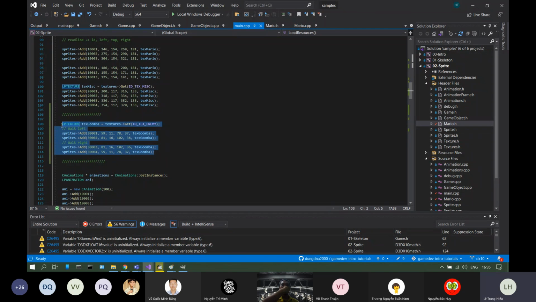Yeah, it's just 5 lines of code. Okay, I think that's enough. So you know how to use the little animation framework here. I think it is enough for you to do all sorts of animation in the game.